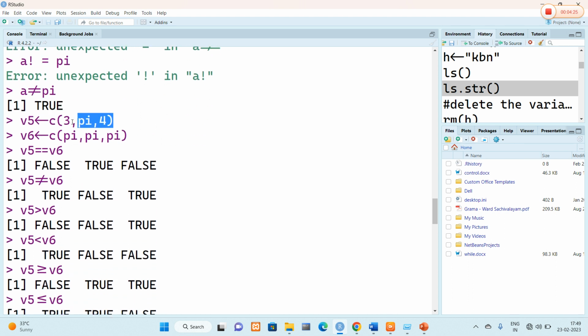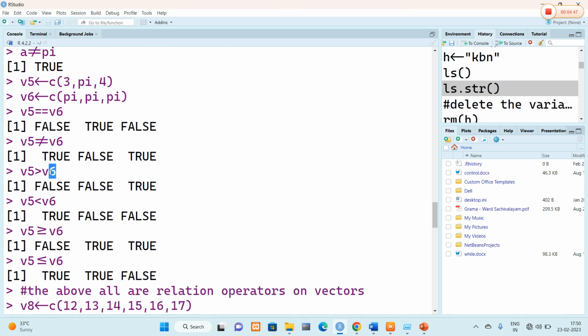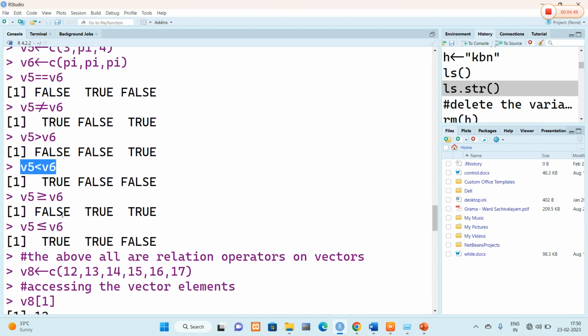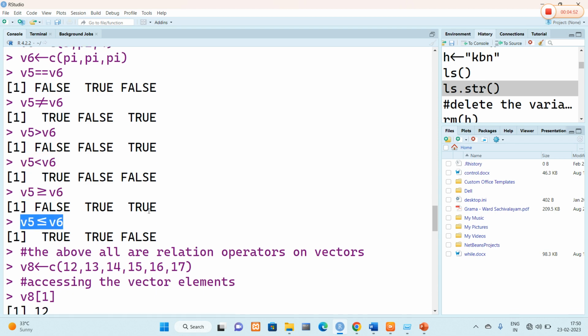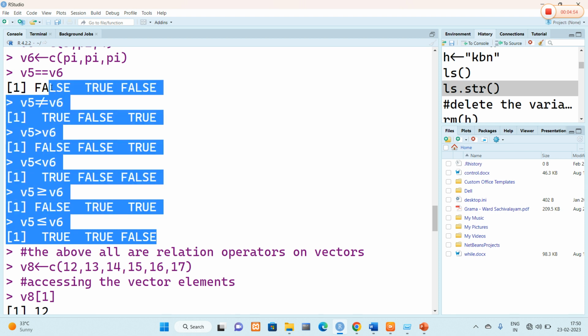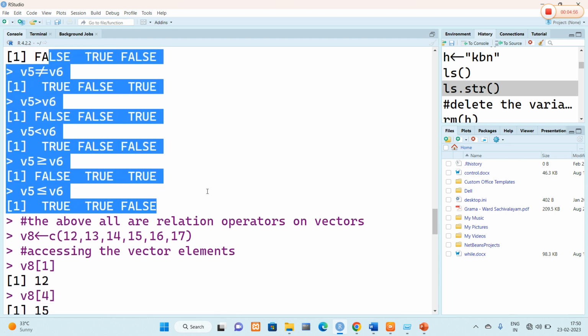Now here I have created another two vectors, v5 and v6. Now I am going to use the relational operations. Let me say v5 equal to v6. Actually 3 is not equal to pi and pi is equal to pi. So in the second case it will return the value true, and in the remaining two cases it will return false, since 3 is not equal to pi and 4 is not equal to pi. In the same way, we can also use v5 is not equal to v6, v5 is greater than v6, v5 is less than v6, greater than or equal to, and less than or equal to. So we can also apply relational operators on vectors.